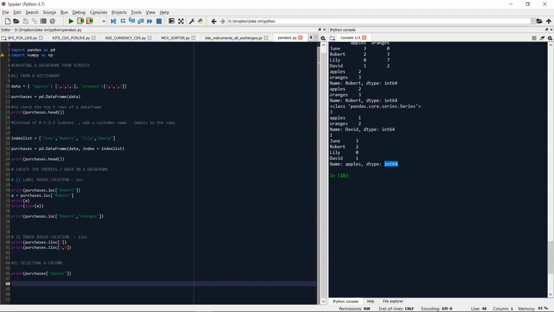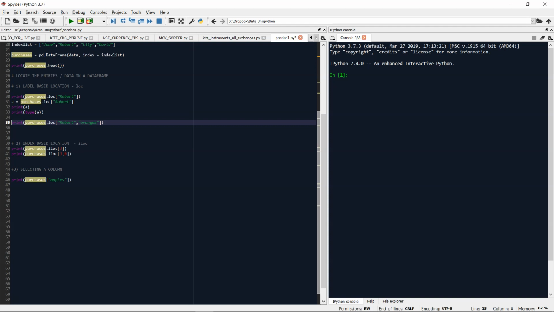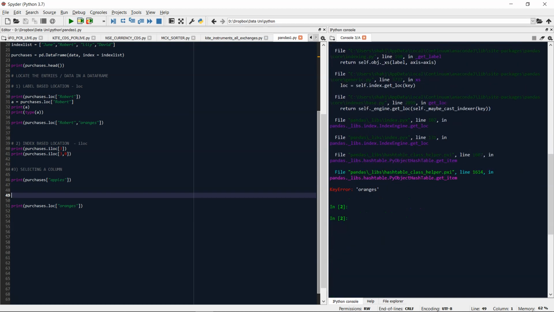Now, there are a couple of things I want to talk about before we wind up this video. One of them is that here in the label I've put Robert, which is a row label. If I put a column label instead, let's say I only put oranges, a column label, in label based location, if I just put a column name, it's gonna give me an error.